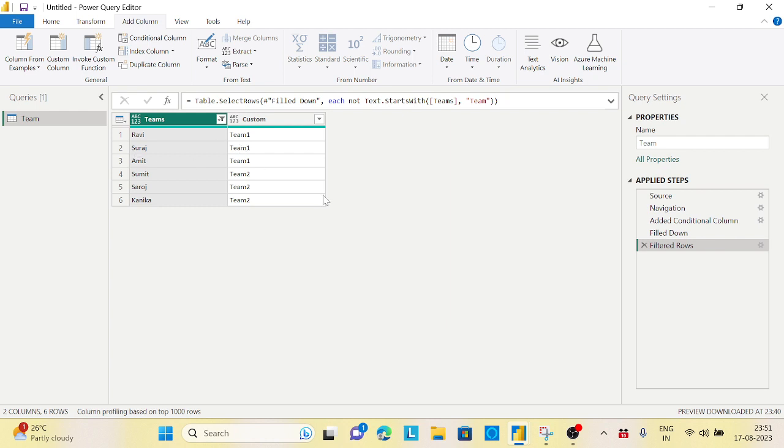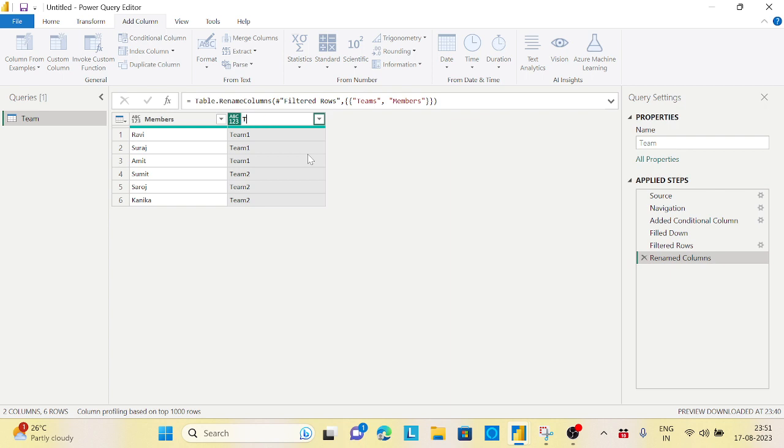Now I have two columns here. So basically this is called my members, and this is my teams. Okay, I just rename it. Now from here, you might think, what if I do a pivot immediately and I will get the data, right? Something like that.